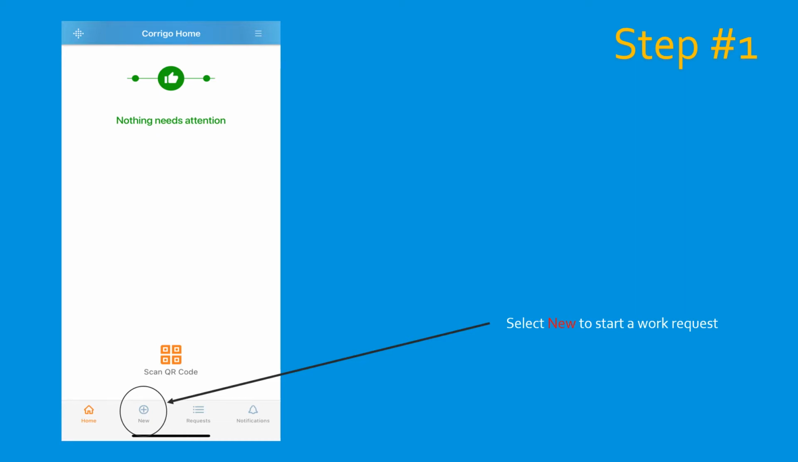Corrigo homepage. At the very bottom, you'll notice a navigation bar. We have notifications, request, new, and home. Home is going to always return you back to your home screen as displayed here. New is going to allow us to submit a new work order request. Request is going to pull up all previous work orders that we have submitted. And notification is going to allow us to adjust the settings for notifications received. For today's exercise, we're going to select new.